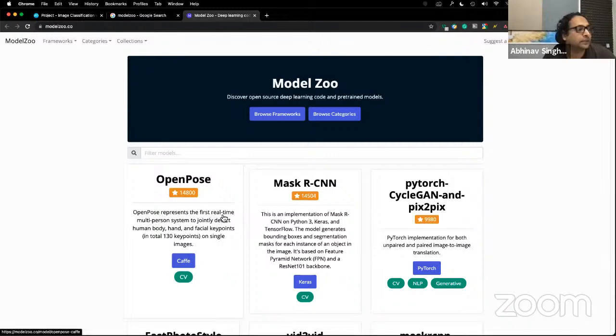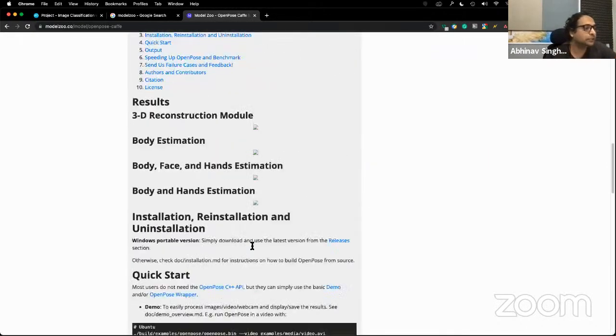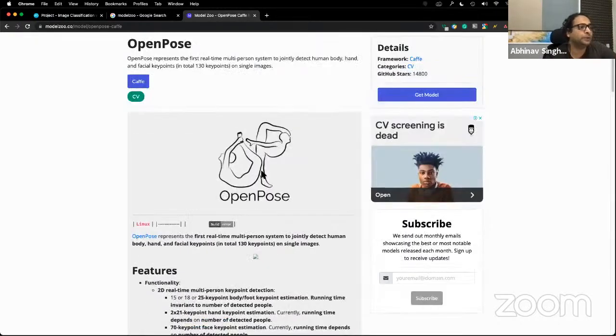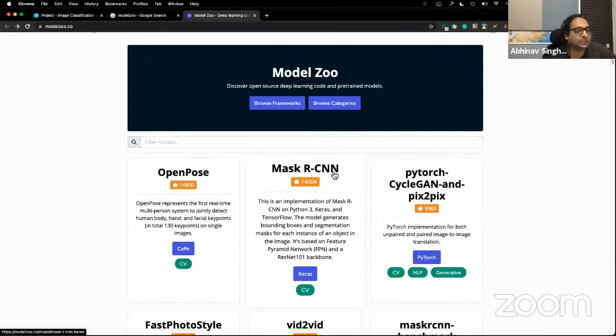It represents the first real-time multi-person system to jointly detect human body, hand, and facial points. Most of these models are interchangeable. You can use them in different places, using different frameworks. OpenPose is a very good one. For example, this OpenPose takes a photo of a person and tells you where the joints are in this photo. Similarly, if you take a look at this one, Mask RCNN.